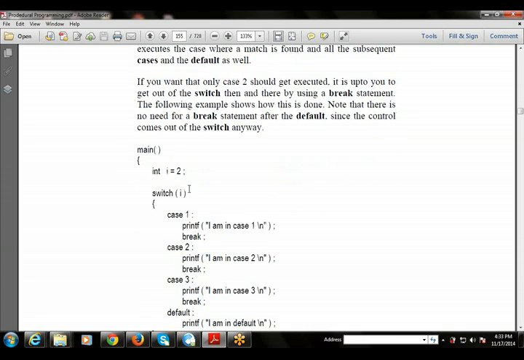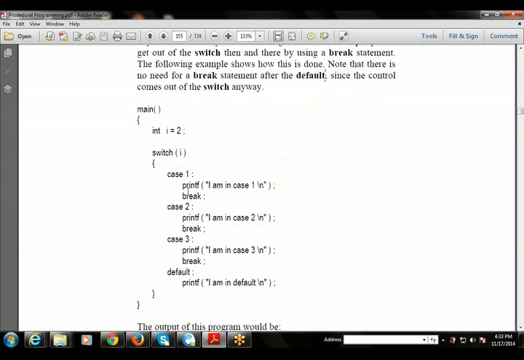This is the example. The same, first of all the main function is used, then int i equals 2, that is, initialize i with 2, so i contains the value 2. Then switch i. What is case 1? printf "I am in case 1". Again there is a break. Next printf "I am in case 2", again a break. Then printf "I am in case 3", with a backslash n that is used for the next line.